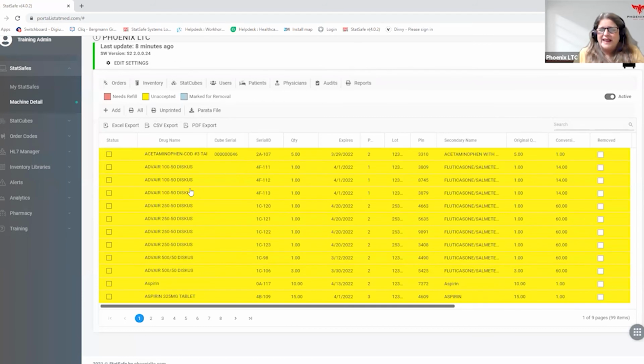So I've now hit save, and you can see that there are now 1, 2, 3, 4, 5 different new cards created for this Advair. And if I go in and I print the labels and I print all unprinted, it will print me 5 different labels, and I'll put an individual label on each box.